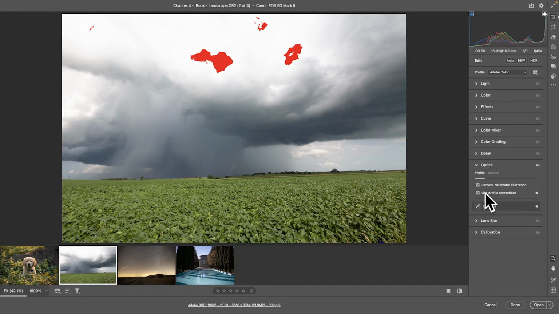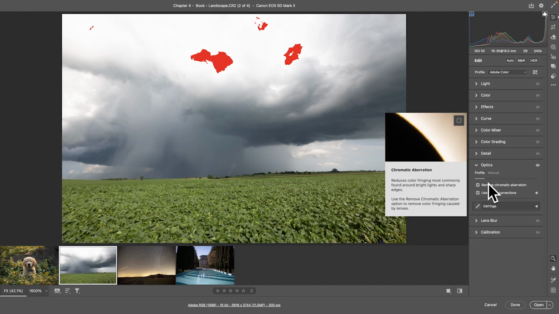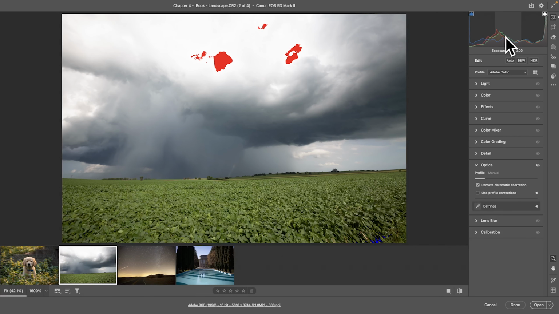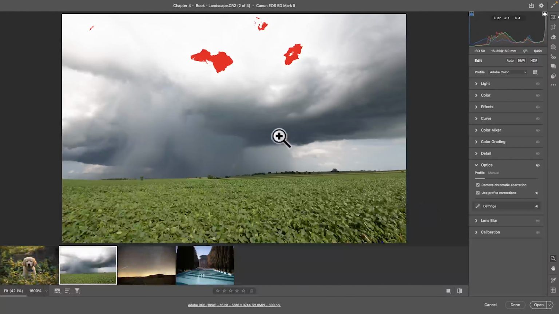Now, unlike remove chromatic aberration, where in just about every case you want to remove it, this one you don't always want to remove, but it's also going to change the way you edit the image. Because we can see pretty drastic changes up here in my tonal range, and pretty drastic appearance changes in the image. So you want to decide right away if you want this on or off. And the answer isn't always on.